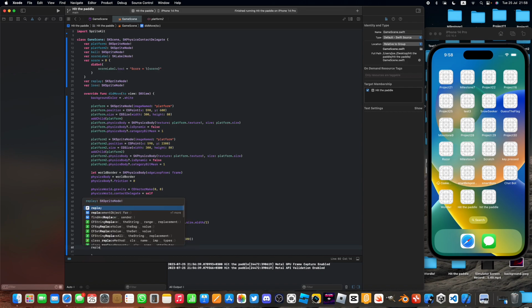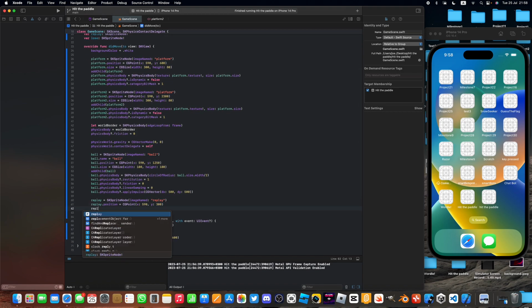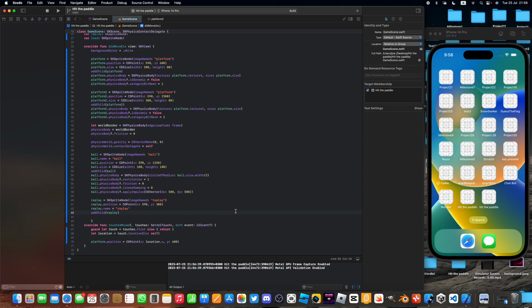So replay is equal to an SKSpriteNode, image named replay. Replay.position is equal to a CGPoint x and y. X will be 590 and let's say 300. Yeah, y 300. Replay.name is equal to replay, and then addChild(replay). Press Command R to build and run your code.